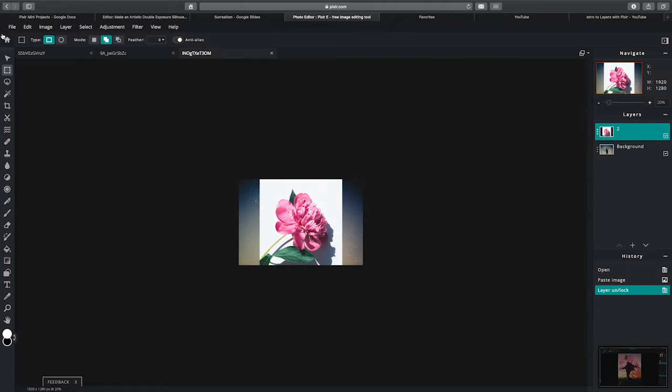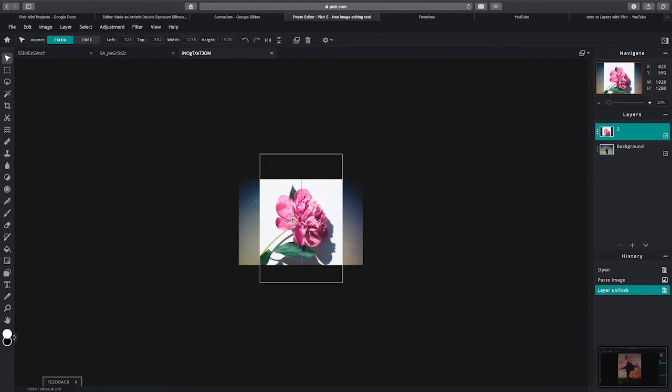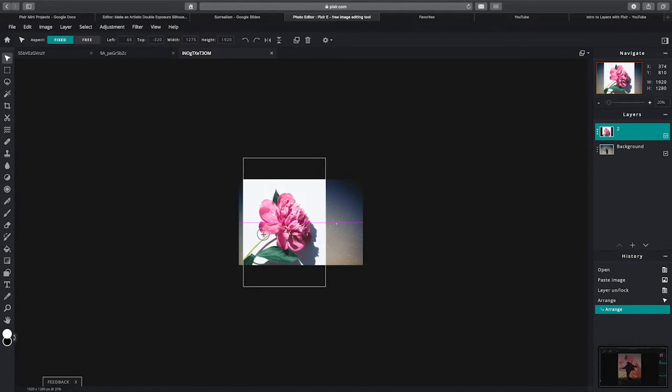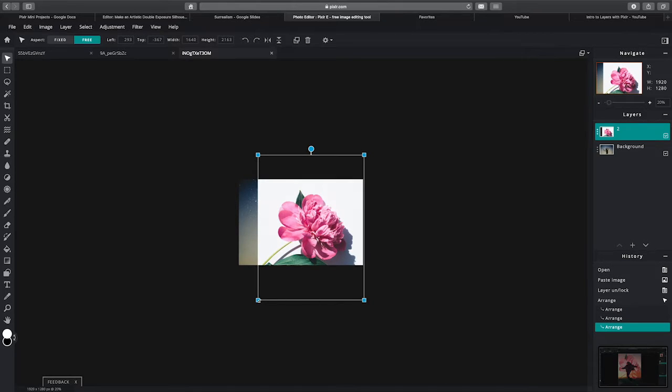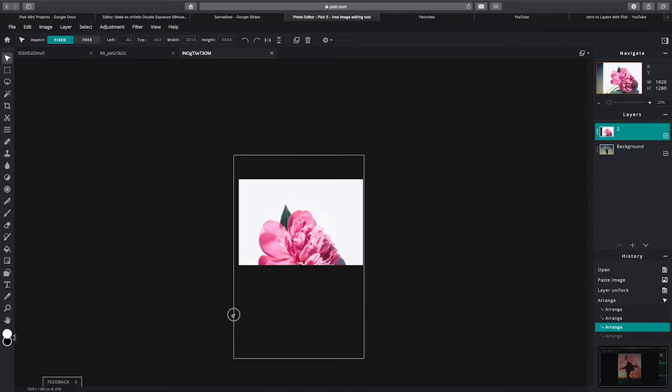So the next thing that you're going to do is, I can move this. I do like where it is. However, let's see what happens when I change it. I'm going to make this bigger, because this actually could be really cool bigger.